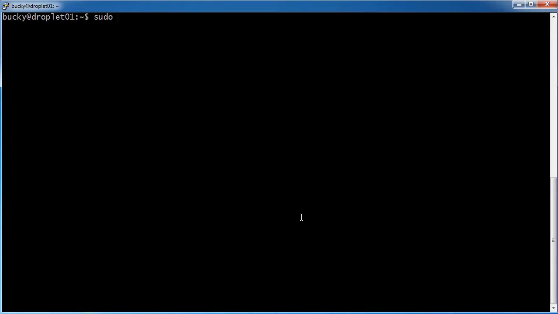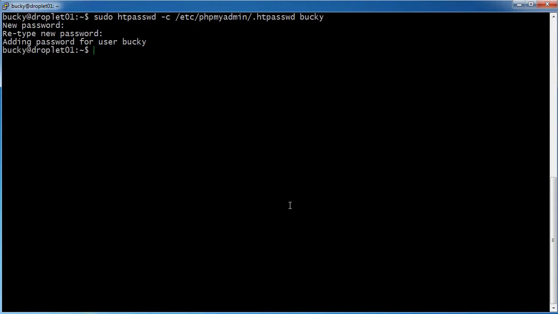So sudo htpasswd, the phpMyAdmin htpasswd file, and I'm going to set this for Bucky. This again is the password file for the credentials. Hit enter, and what's the password? Remember, this isn't for the phpMyAdmin login. This is for the htaccess gateway that we're going to see. So enter whatever password you want, and there you go.